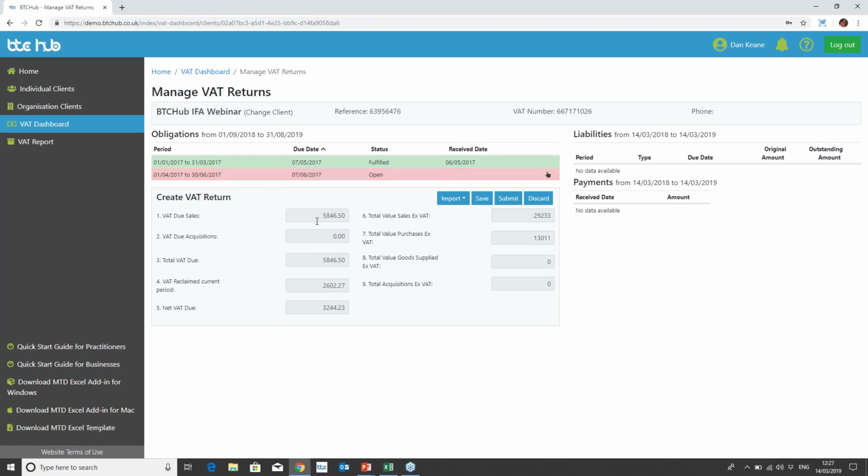Now, the same way that we can't manually key the figures directly into these 9 boxes, we cannot manually amend them. So to change them, all we would do is go back to the original source, whether that's the spreadsheet or the CSV file or the bookkeeping package, amend the figures, and then re-import over the top of them.